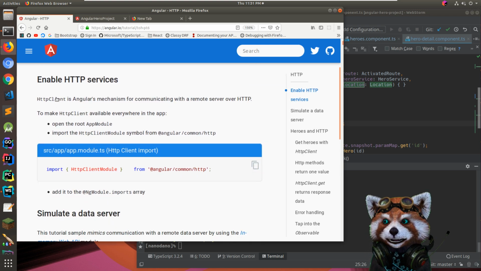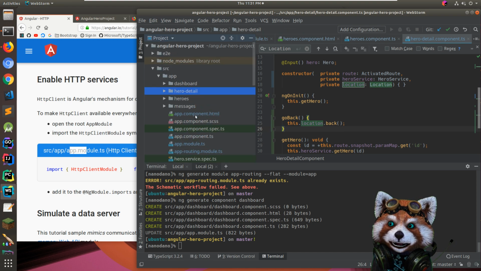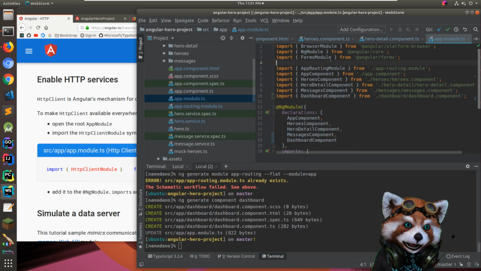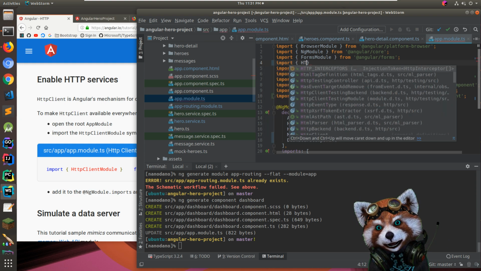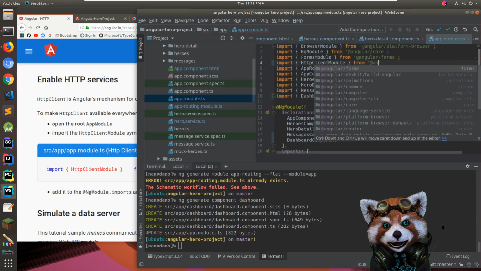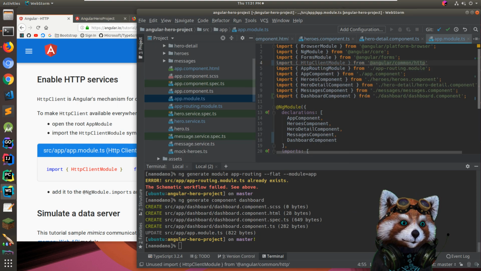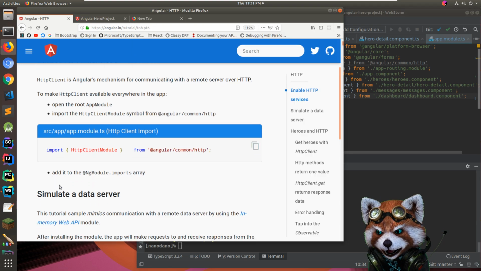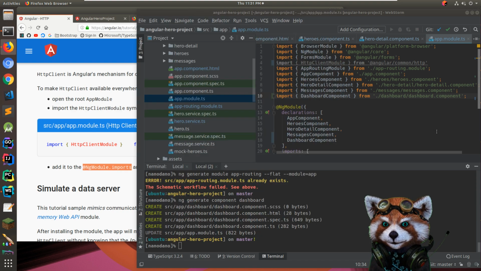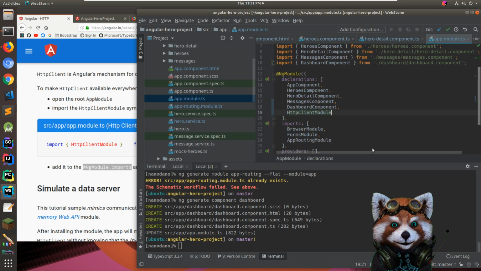Okay, enable HTTP service. So in our module, we have to go back to our main module TypeScript, and we need to import the HTTP client. So we'll say import HTTP client module from Angular common HTTP. Okay. Add it to the ngModule.imports array. Oh, right, we need to add it here. Tell it to load that component too.